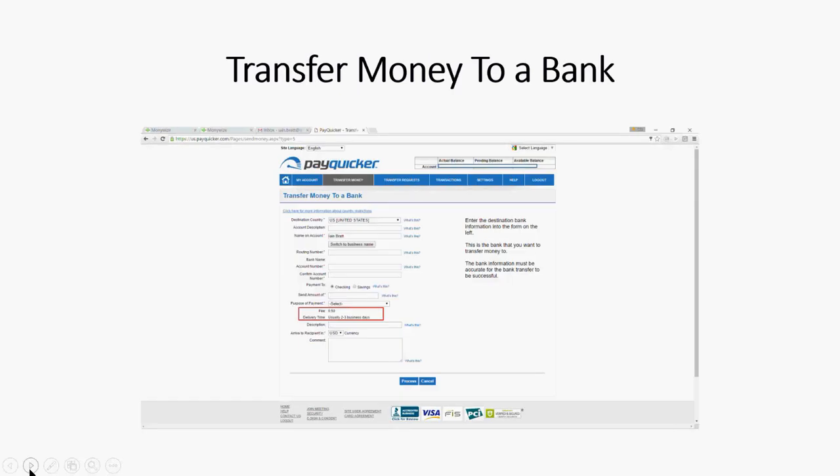Let's look at the transfer money to a bank. This uses the ACH system. ACH stands for Automatic Clearinghouse. This is the way that checks and monies are moved around in the banking system. What you would do would be to enter the details of the account which you hold, the routing number and the account number. And then you'll be able to say how much of your available balance you wish to move.